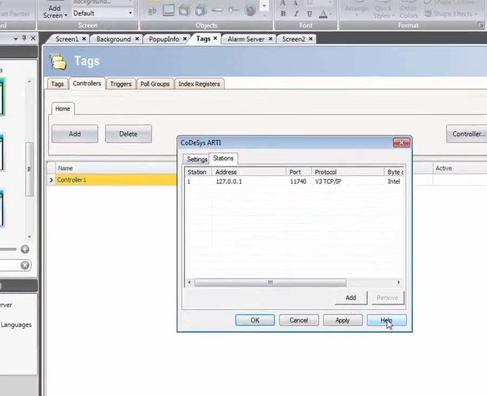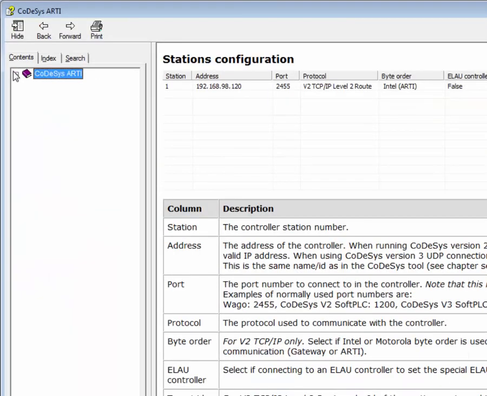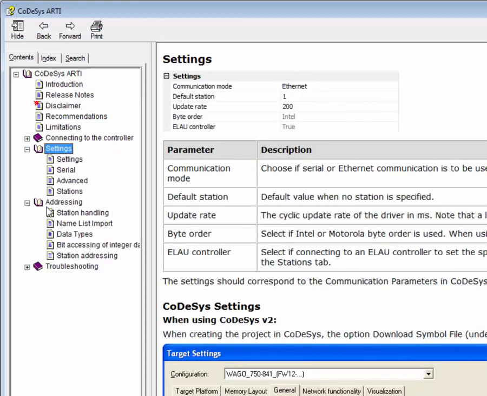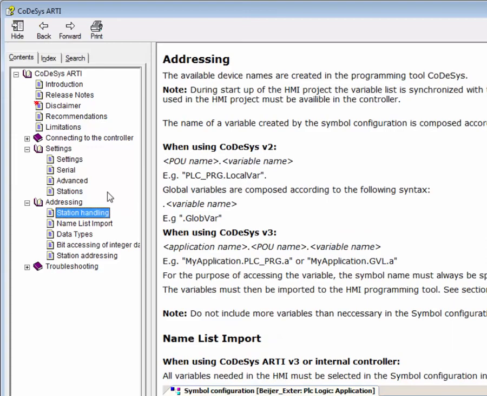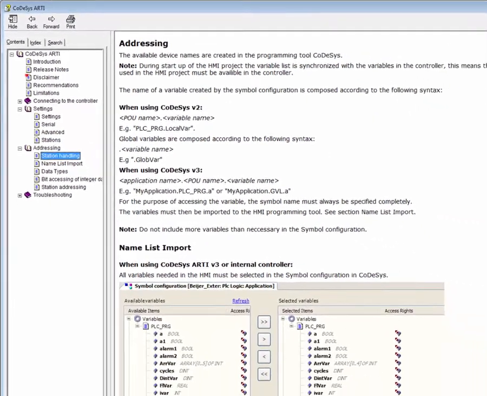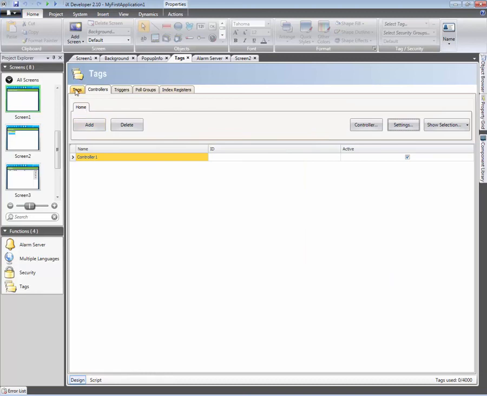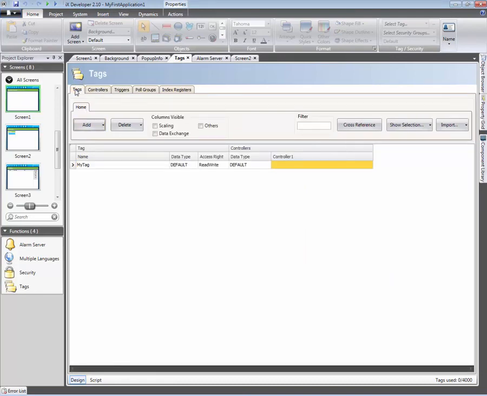Each communication driver has a unique help file. It contains information such as release notes, settings, and addressing. Many of the drivers have an import module. This means that tags can be imported from the tag files generated by the PLC programming software.